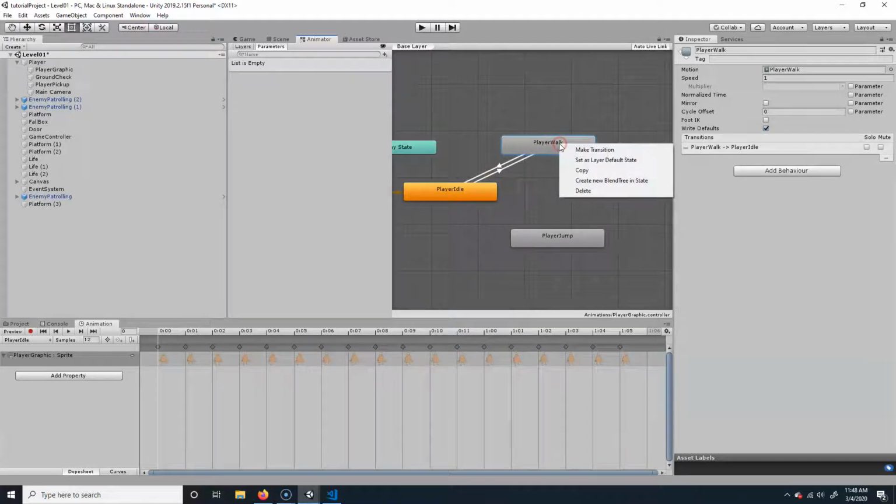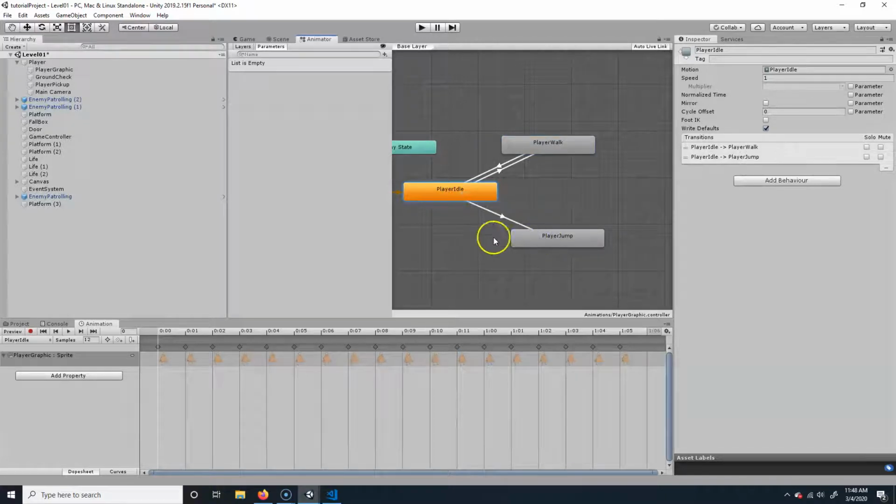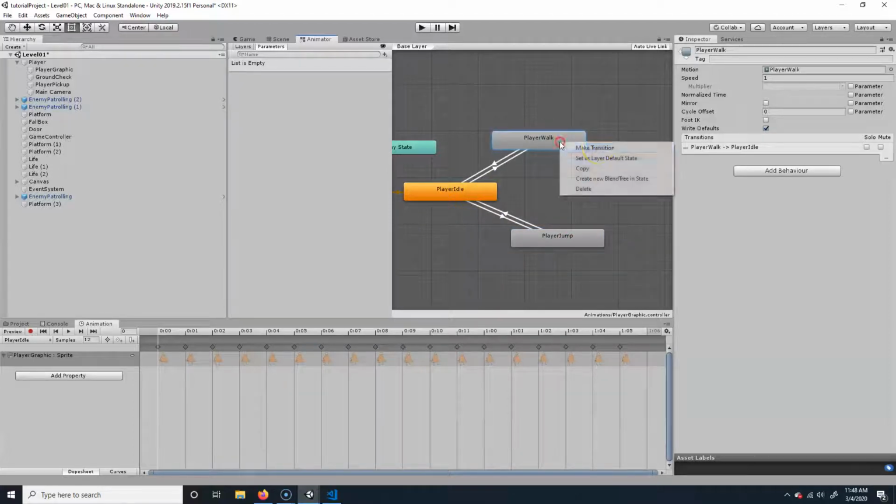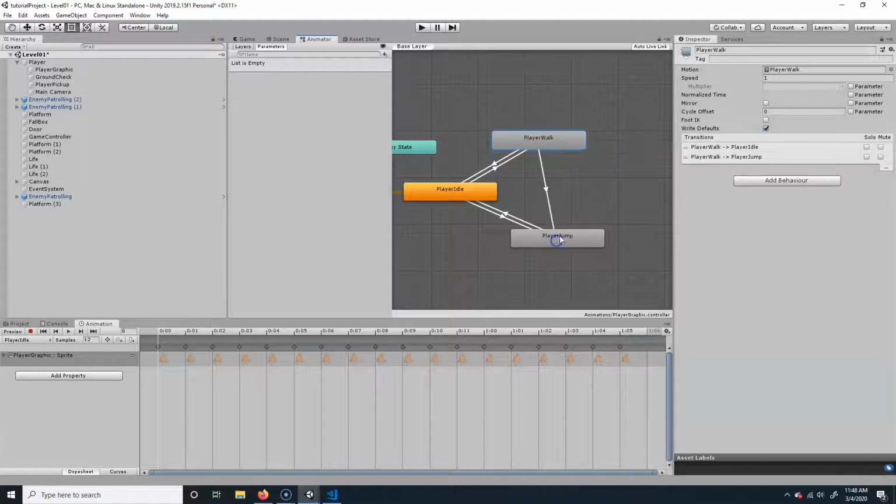I can also go from idle to jumping, right? I can stand and jump. And when I'm done jumping, when I come back down, I can go back to idle. It is also possible to go from player walk, right? I can be walking to jumping, and from jumping back to walking, right? So obviously I could be running, jump, and just keep running. So basically we can get to each of these in their own way.